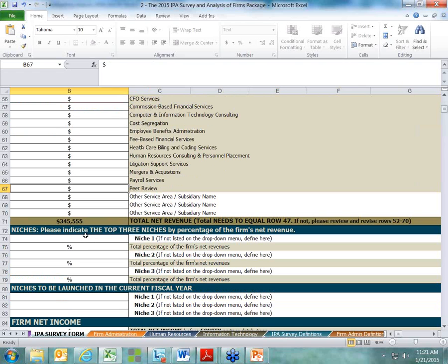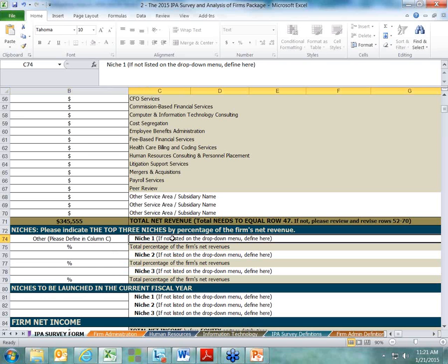In the niche area, beginning on row 74, we're asking for the top 3 niches as a percentage of net revenue. In these areas, you'll again see a drop-down arrow indicating a drop-down menu is there for you. We've added the names of the niches that we see most often. This is by no means an all-inclusive list, but these are the ones that we see. So make sure you scroll down. They're in alphabetical order. And if you see that your specialty niche is not included in there, go ahead and click on this other and type in the niche in column C for us. We'd appreciate that.